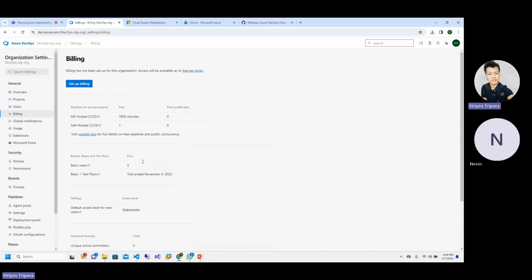Just for your information, in this particular organization I can have 5 basic users free. If you want more, then you can buy. And if you want a test plan plus basic plus test plan, that is again available. I have tried this one, and the trial has ended, so it is complete now.